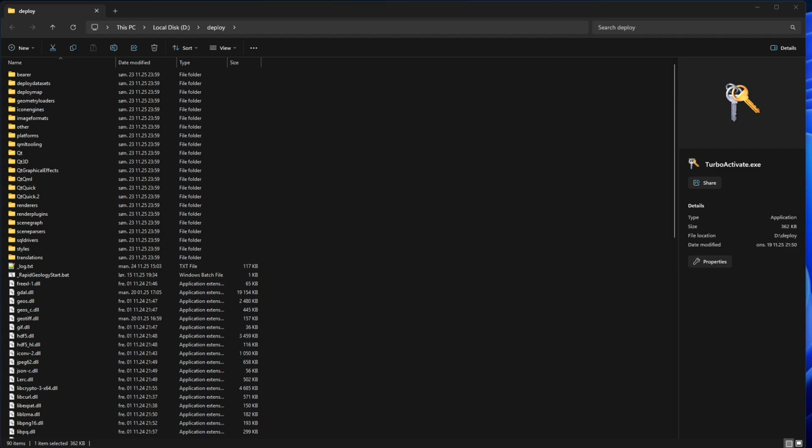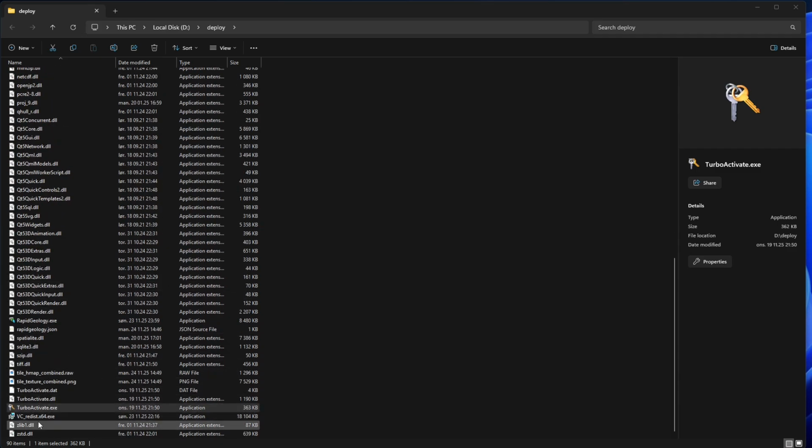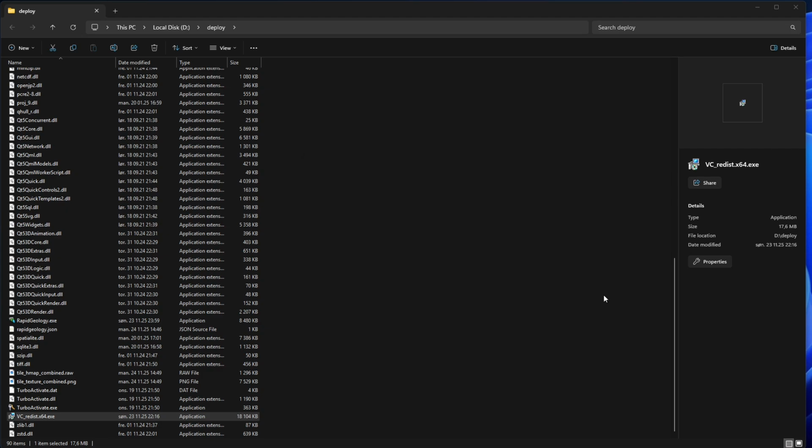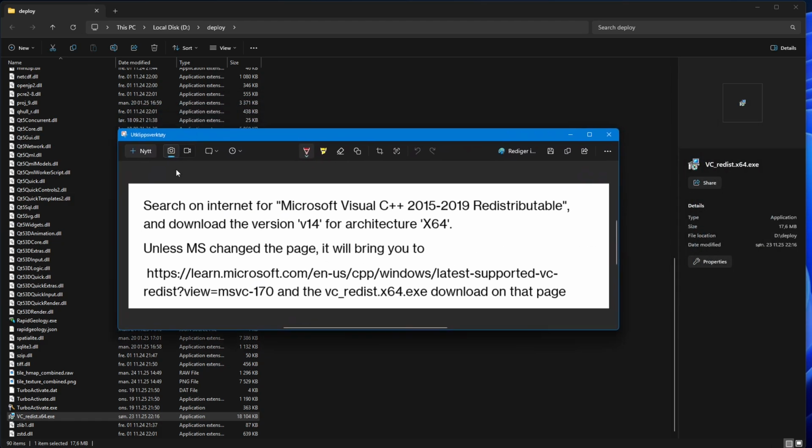If you now get a pop-up saying missing DLLs, then you need to install some DLLs from Microsoft. There are two ways of doing that. Either you use the installer here, which is a Microsoft installer. When you double click on it, you will see here and you press agree and install. If you would rather get the installer from Microsoft directly, then you can search on internet for the Microsoft Visual C++ redistributable version v14, and then it should take you to this website here, and you will download this one, which is the same as this one.